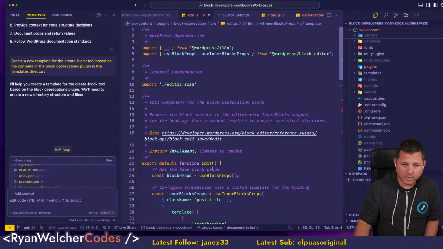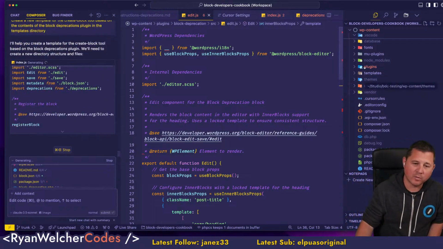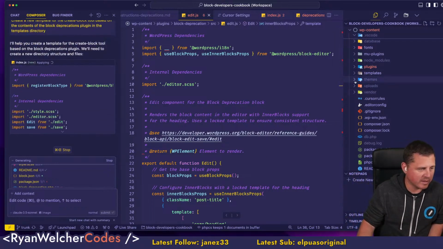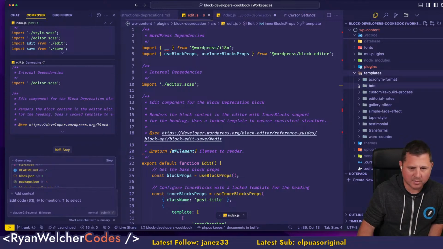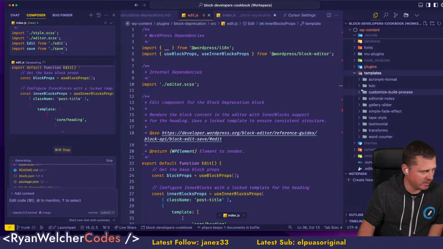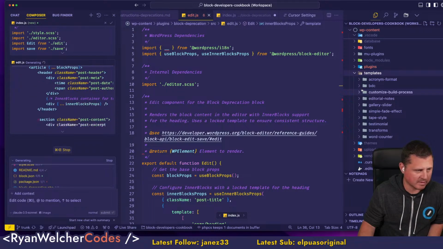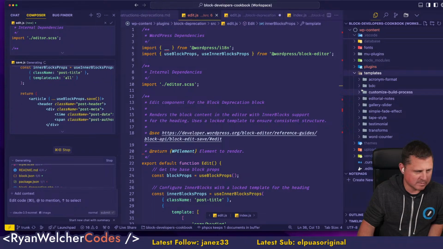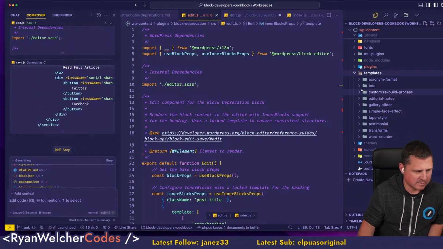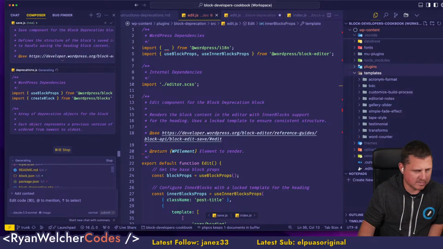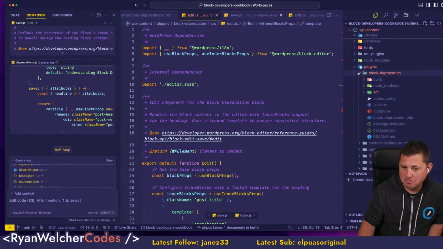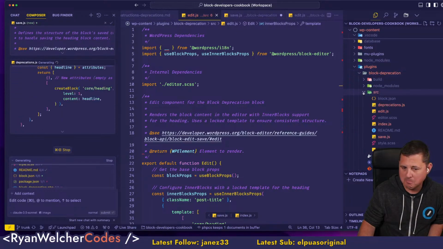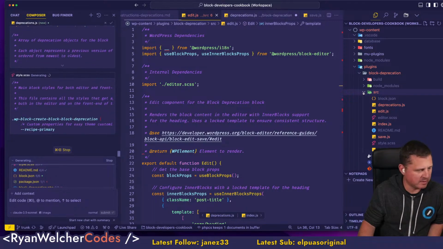So what I wanted to do in my brain is I wanted to take the plugin that I just created and create a template for it in here. And it doesn't look like it's doing that right now. What is it doing?